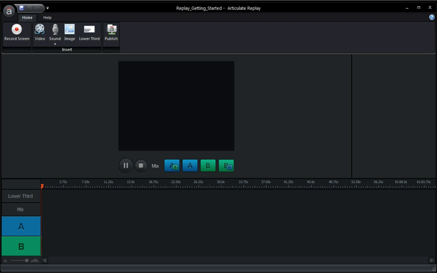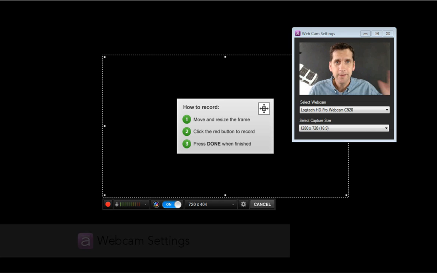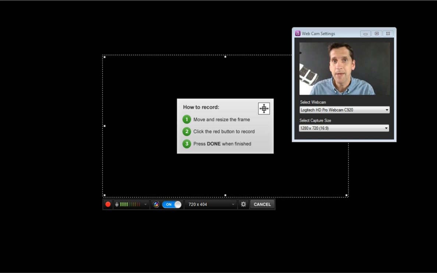Step number 1 to recording a screencast on Articulate Replay is to click Record Screen. When you do so, you'll notice two things appear on your monitor. Number 1, that's me. Hi. Well, it won't be me that's appearing on your monitor, but it will be you inside the webcam dialog box if you have a webcam on your machine. So if you do have a webcam or multiple webcams, right here you can select which webcam you'd like to use. I only have one, so it's an easy choice.